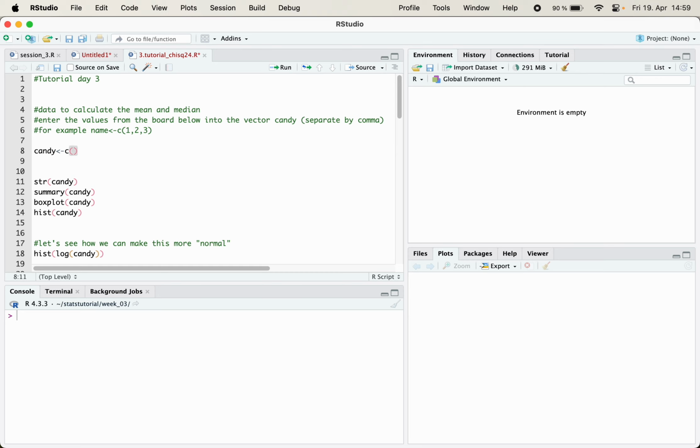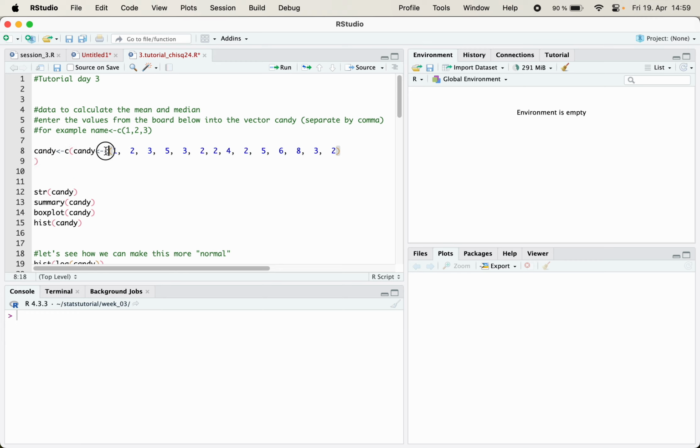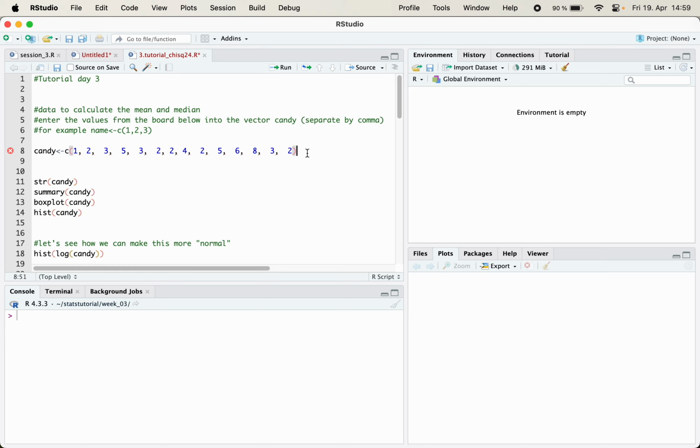So first of all, in this candy vector, we're going to put the numbers with which we worked yesterday to calculate the median and the mean. So I'm sorry, I'm going to delete this. Okay, here are the numbers. So this is the vector which we are storing in this variable called candy. Let's calculate the mean and the median.